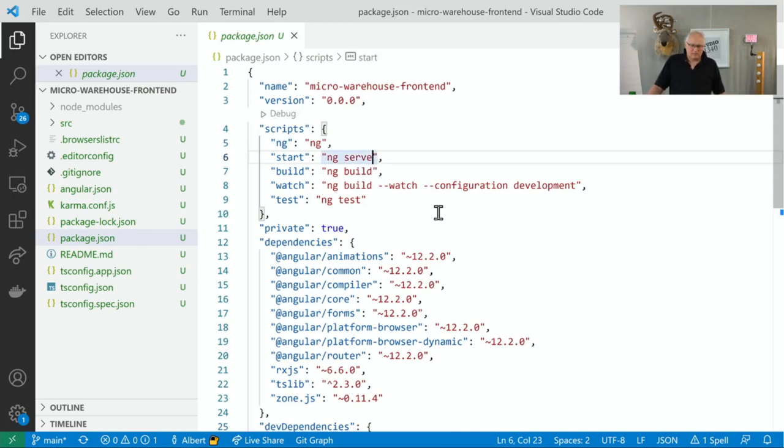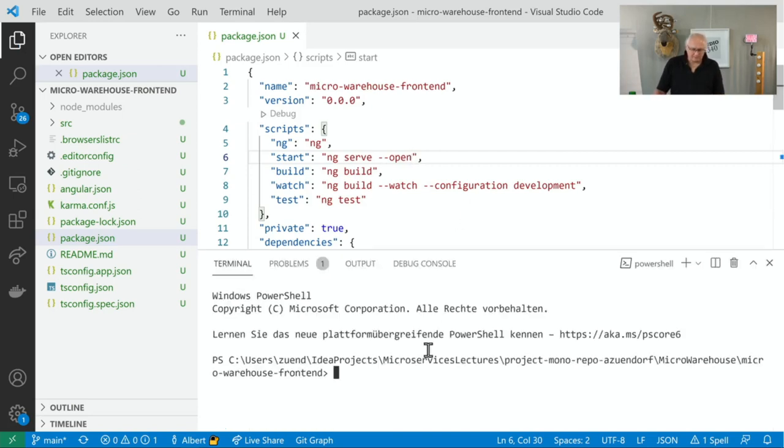And the one that's important is the ng serve, and I'll add a minus open to it just for convenience. And then I do a new terminal. And I should now be able to say npm run start. So npm run tells it, oh, please run one of my scripts. And here are the scripts. And I would like to execute the start script.